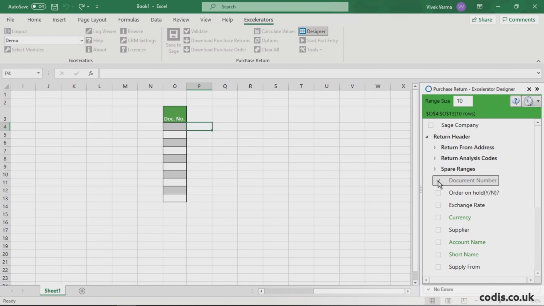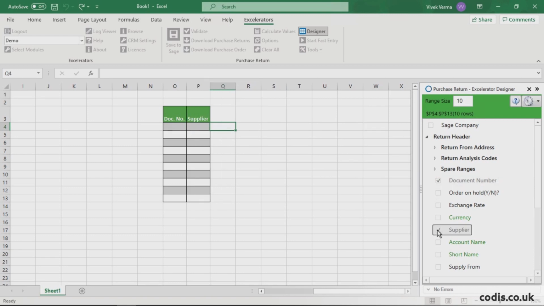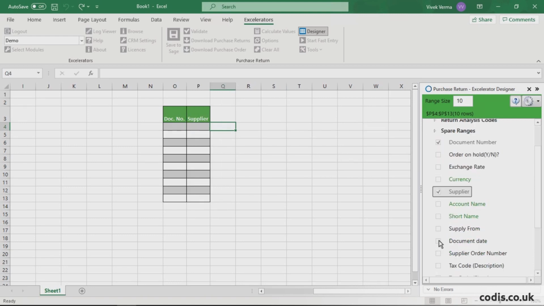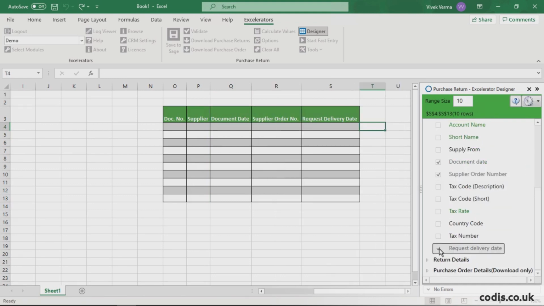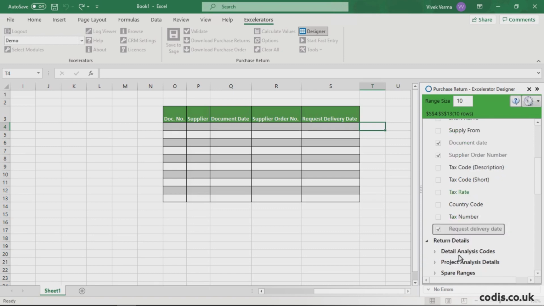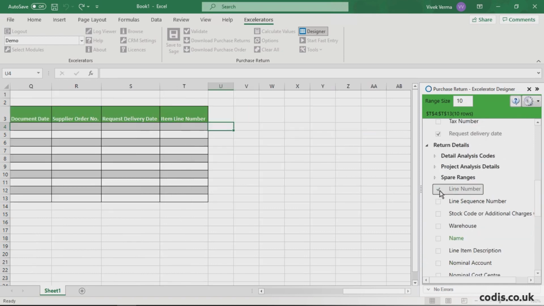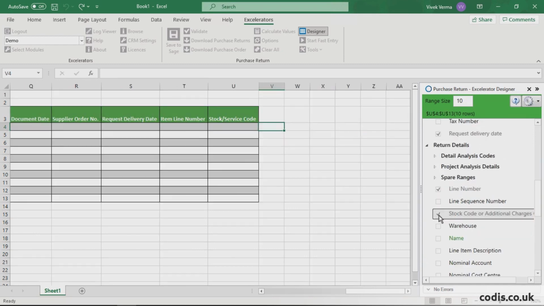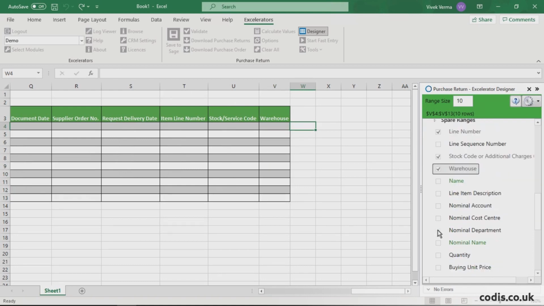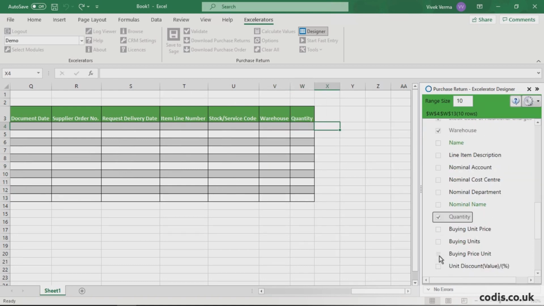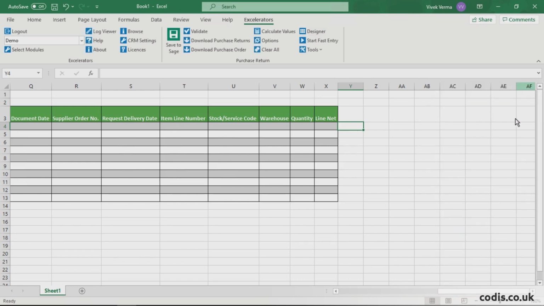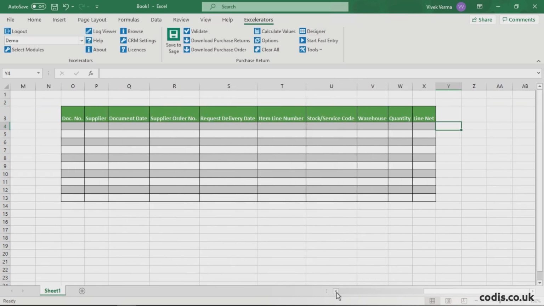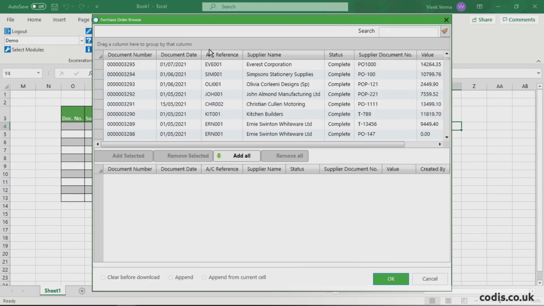We will add the document number, supplier, document date, supplier order number, request delivery date, item line number, stock/service code, warehouse, quantity, and line net. Our template is now ready. Let's download the purchase order that the return will be based on.